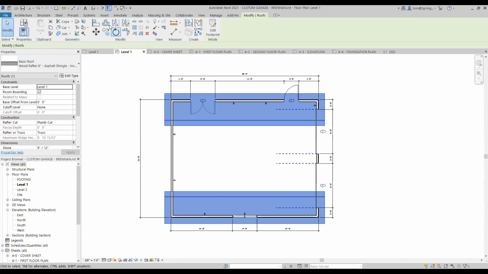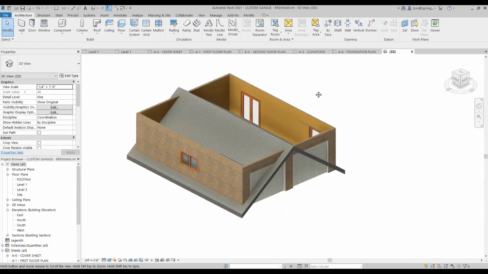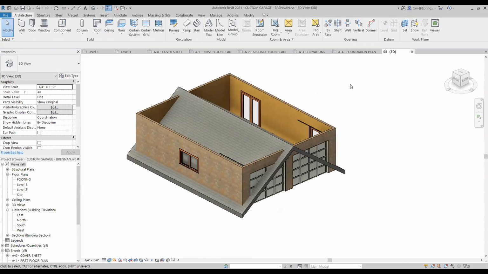So, oh, looks great, right? Well, let's take a look at it. Oh no, what happened? Well, this might happen to you. What's wrong with the roof? What's wrong with the placement of this roof right now?